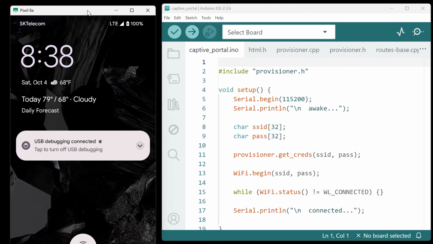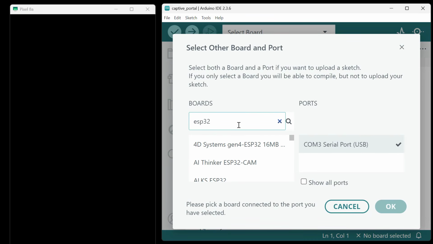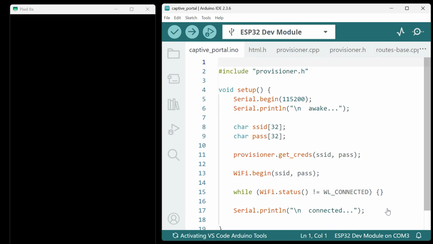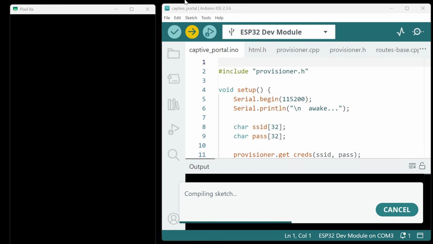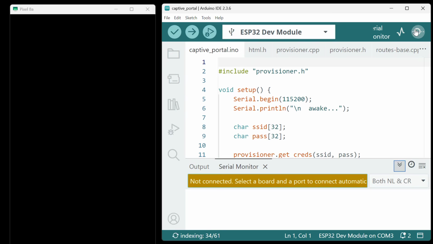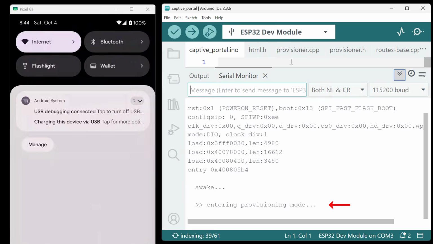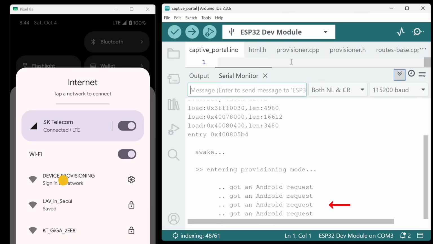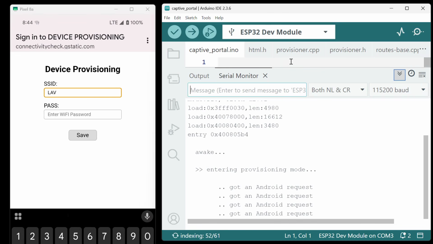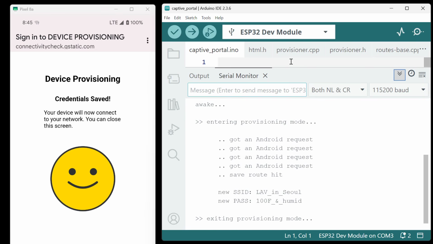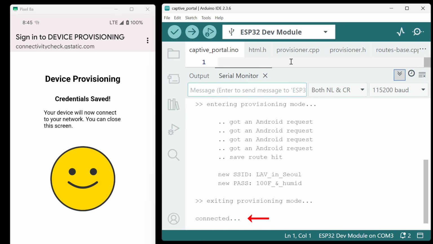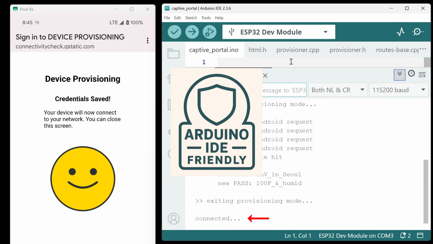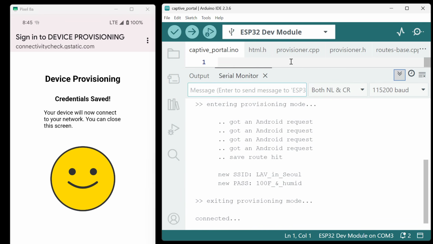I'll bring in my phone. ESP32 didn't auto select, but I'll set that up and compile. We've got a provisioner. You know the drill from here, device provisioning, sign in, enter credentials. Click, and we are connected. So this is officially Arduino IDE friendly. I'll put this in GitHub and you'll find the link in the description.